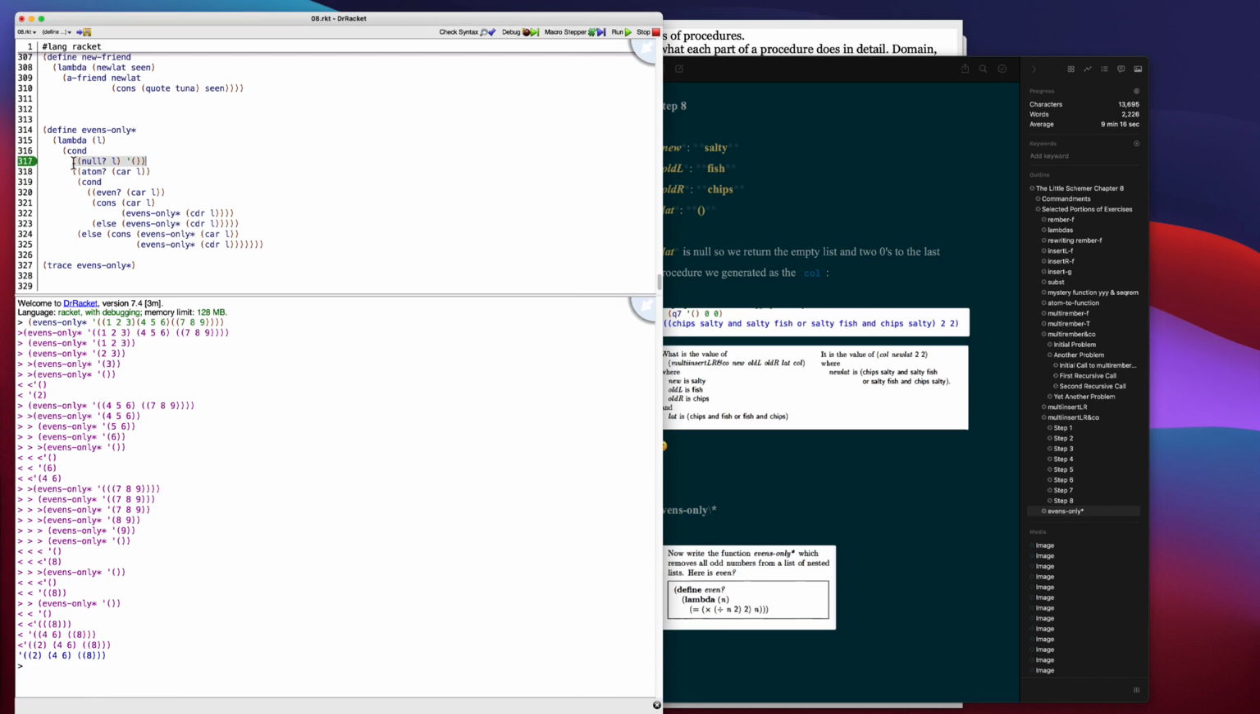So pretty standard. If the list is null, we'll return the empty list. If the first element of the list is an atom, I'm going to take that to mean we're at the level of looking at numbers. Then if that first element is even, we cons it onto a recursive call to evens only with the remainder of the list. If it's not even, we just make that recursive call with the remainder of the list without consing anything onto it. So we just drop the non-even number.